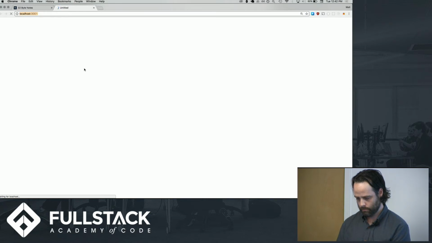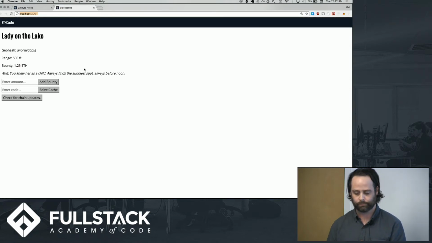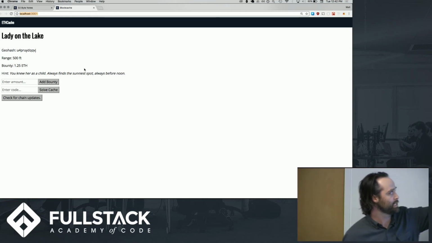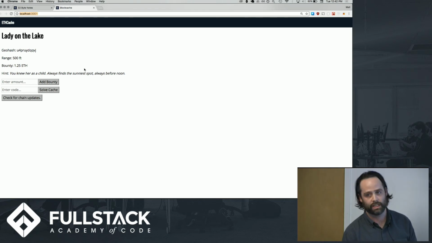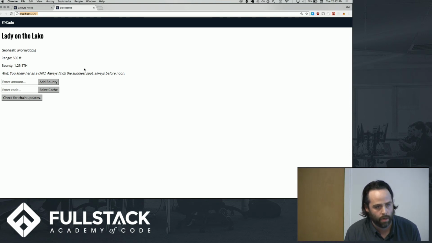There you go. So Lady on the Lake has a geohash, and a range within the geohash. If you go to this spot, it's going to be within 500 feet. There's your bounty. There's a hint. So maybe this is a Barbie doll put on a lake in a specific spot where the sun hits around say 11:45, right before noon. And then you could go here, enter the code, solve the cache. The contract will check it. If you're right, it's going to send you the bounty, which is 1.25 Ether, and close the contract.